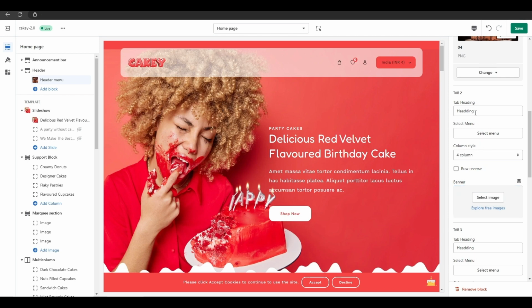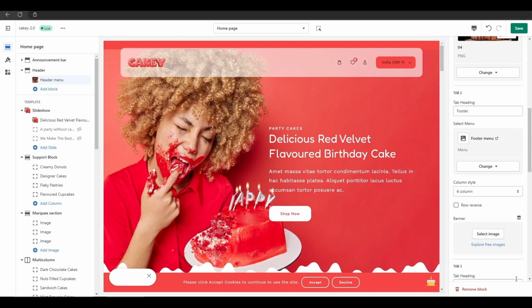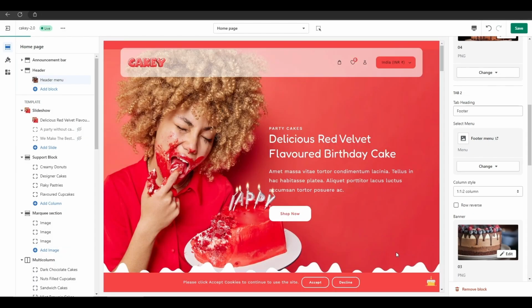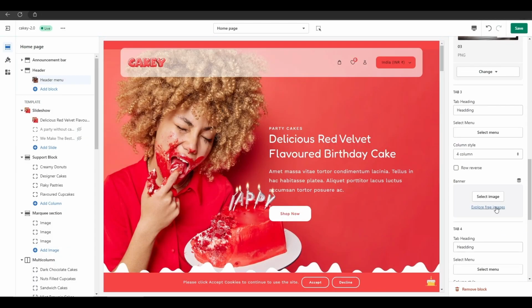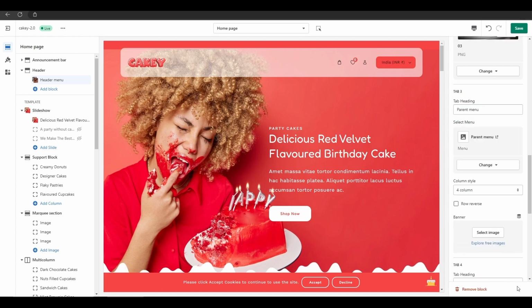Move to tab 2. On the tab heading, I'm giving Footer, and selecting the footer menu. On column style, I'm changing 4 columns into 1:1:2 and selecting an image for the banner. Move to tab 3. On the tab heading, I'm giving Parent Menu, and selecting the parent menu. On column style, I'm changing 4 columns into 5 columns and selecting an image for the banner.